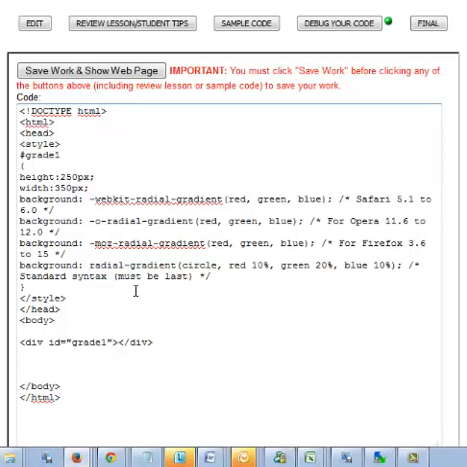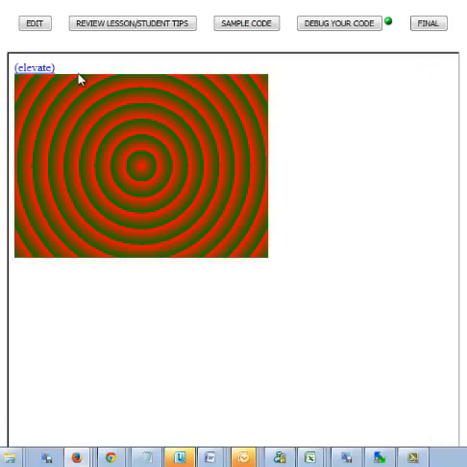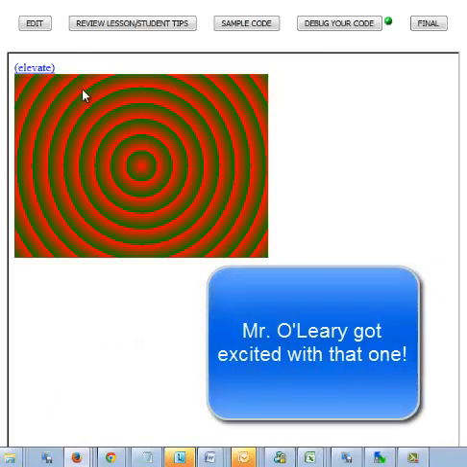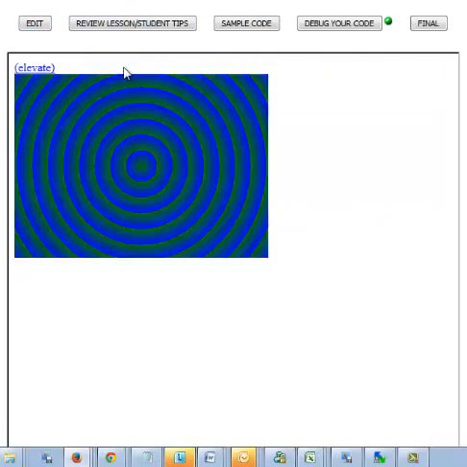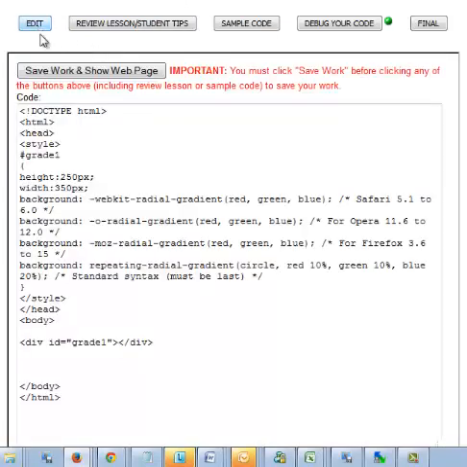Watch this. I'm going to change this to a repeating radial gradient. And watch some of the cool things that you can do once you add this repeating into your code. So again, this is something you just are going to experiment with. You can change the colors and experiment with how much of any particular color you want. Let's change that to 10%. And you can do some really fun and cool things and play around with that.